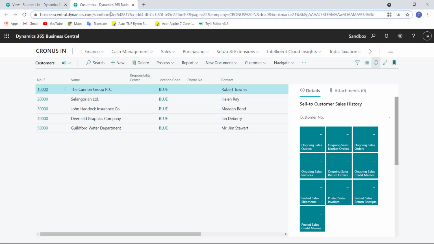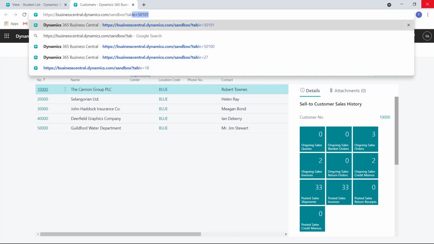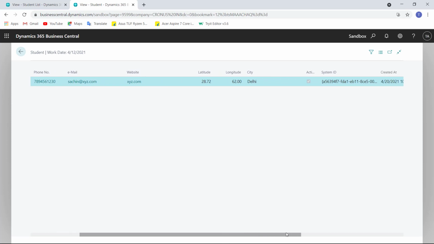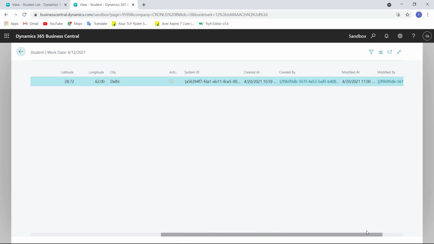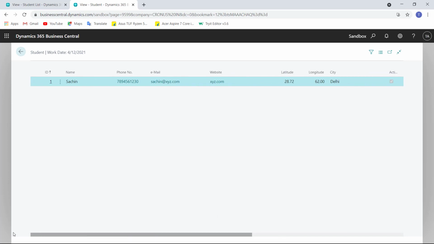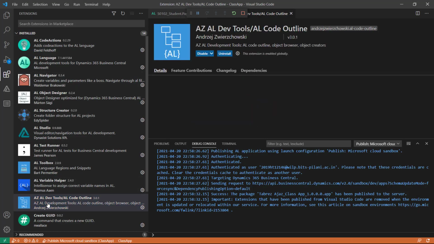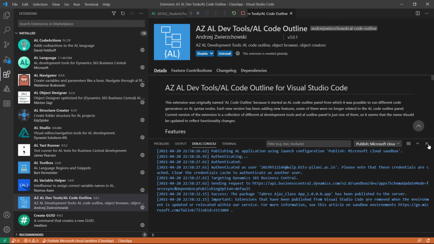If I want to look into the table and how it looks, I directly enter table equal to table ID. So this is the student information that is inserted here, and here you can see some metadata fields also populated. So this is how you can quickly create your pages using the AZ AL Dev Tools extension.